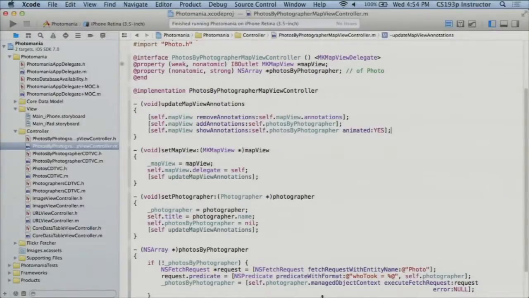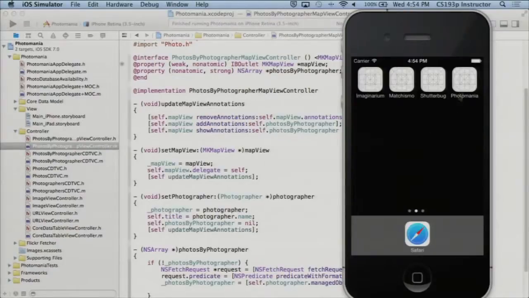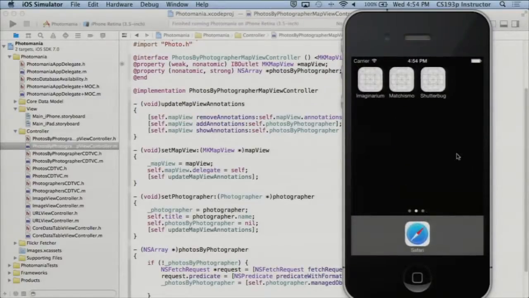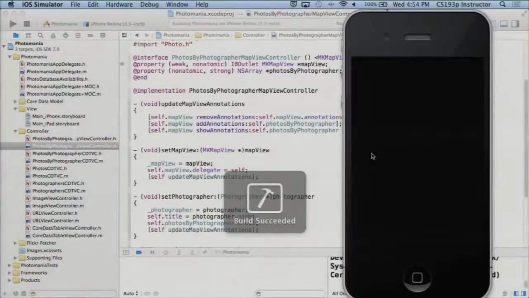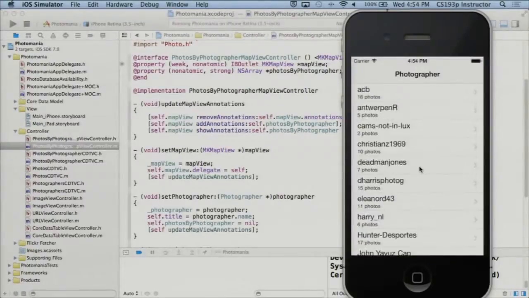One thing which you've, I'm sure, learned is that we've changed our core database model. So the Photomania that's already on my device or my simulator, I'm going to want to delete that, because its database is now incompatible. It doesn't have latitude and longitude and thumbnail URL in there. So let's go ahead and run this. Hopefully our network is working and we can get stuff from Flickr. There it is. We got some stuff.